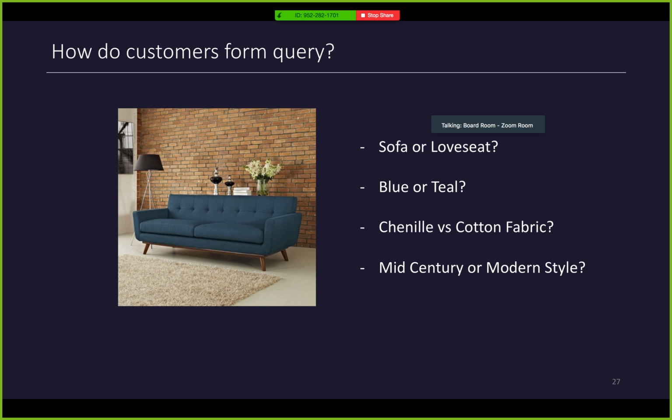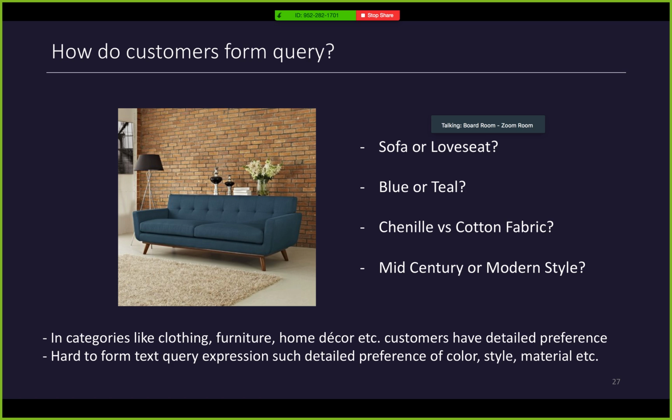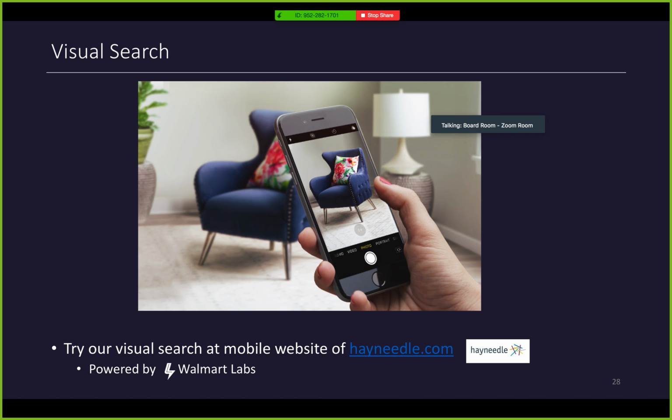So there are many categories like clothing, furniture, home decor, where customers have detailed preferences in terms of color, style, material, and they find it really difficult to put it in a text query. So we believe in those categories, in those domains, search by image or visual search will provide a better experience to the customer.